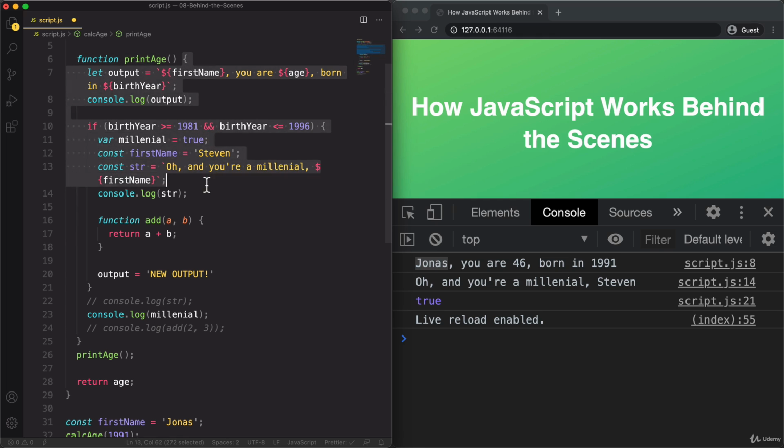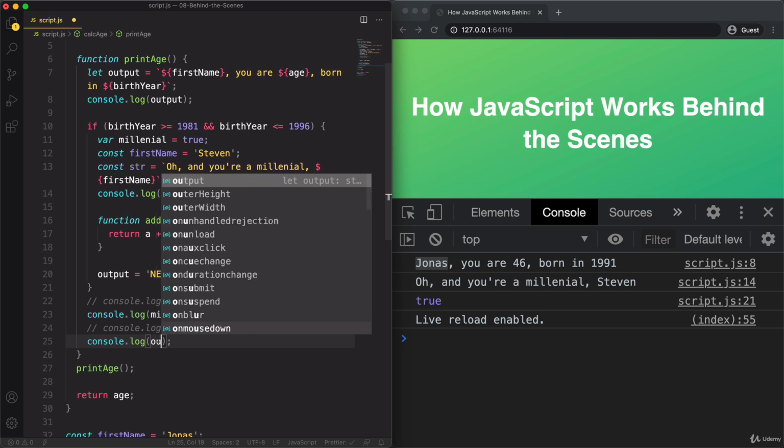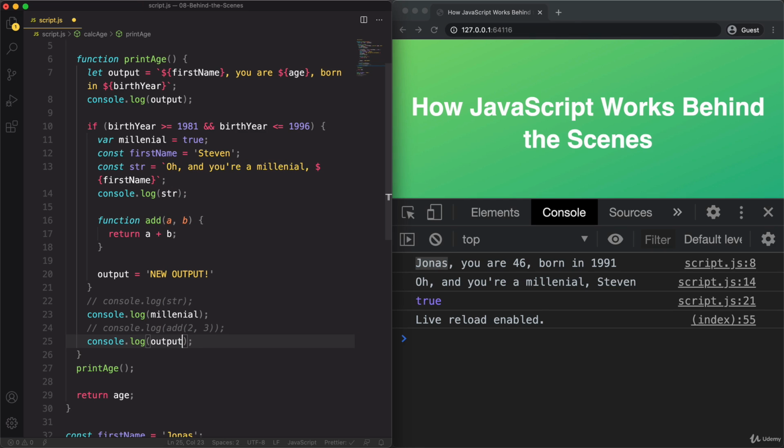So we are in the print_h scope. So that's all of this here. And in here we have the output variable. Then we have an inner scope, like a child scope here, which then redefines this output variable from the outer scope. And so if we then try to access that output here again, what do you think is going to happen? Well, we get new output here.